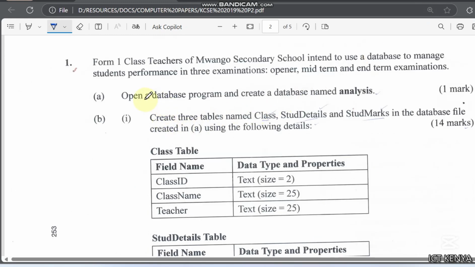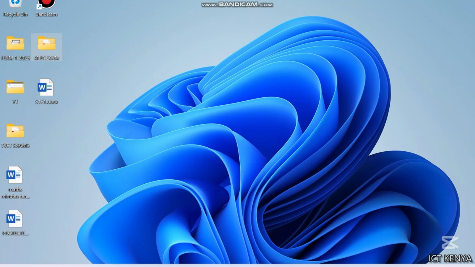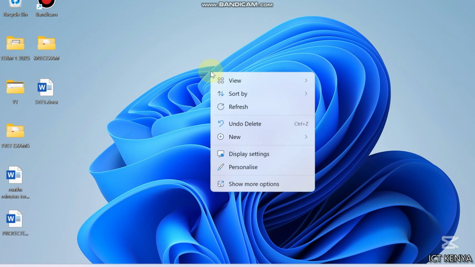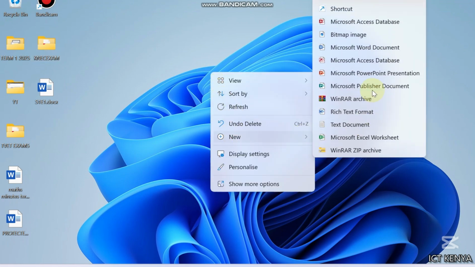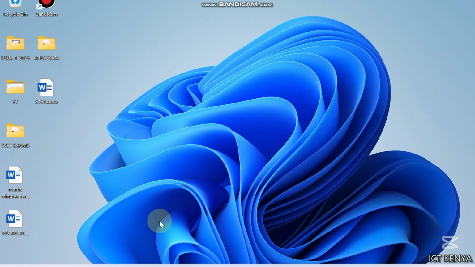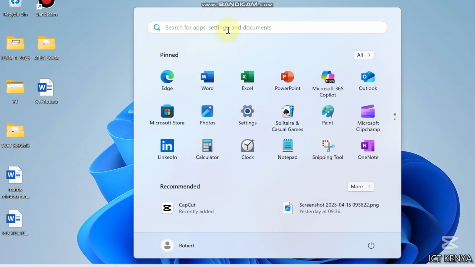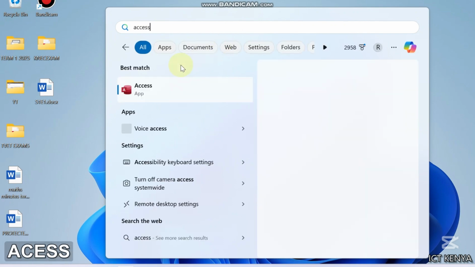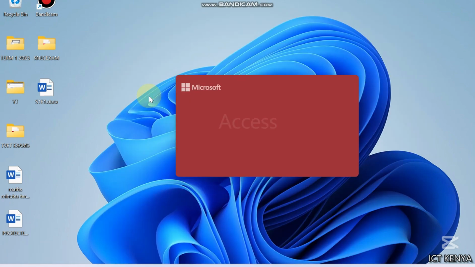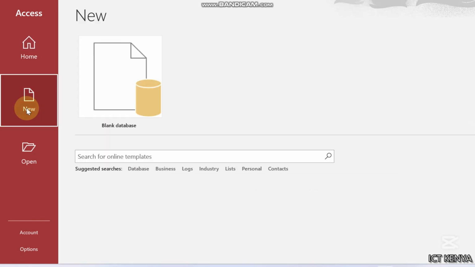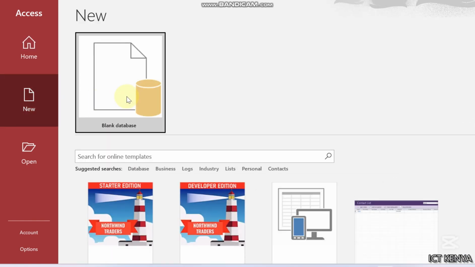Question 1. Open a database program and create a database named Analysis. To open a database, there are different options. Either right-click on your screen, select New, and then select Microsoft Access Database. That is option 1. But for some computers, it is not there. So we go to Start menu, then search for Access program like this. Then select the app, then go to New, then blank database.